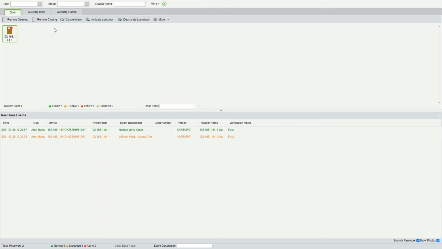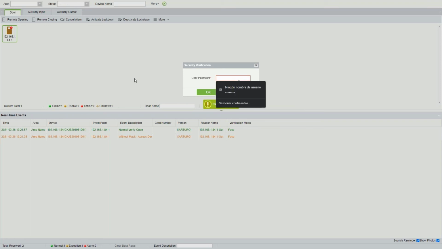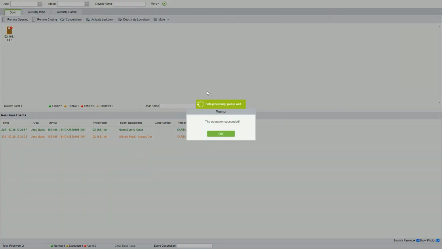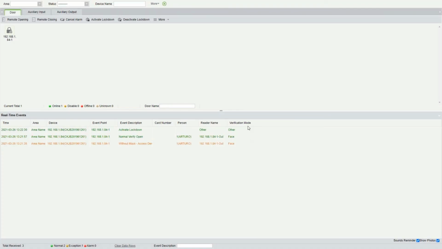Here also I have several options. I can close everything, close all the doors. Password is incorrect, sorry, I had caps lock on. I can activate a lockdown and the device is closed. Now, if I put myself inside, the device won't verify me, won't let me pass because the door is locked. I'm going to open it again. Lockdown, okay, it's done. Here I have that deactivated.